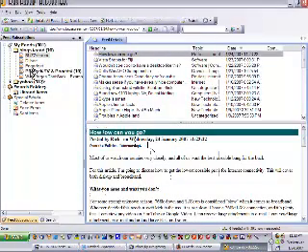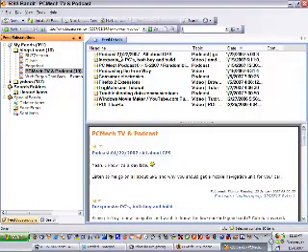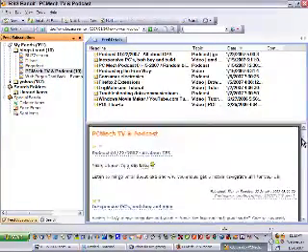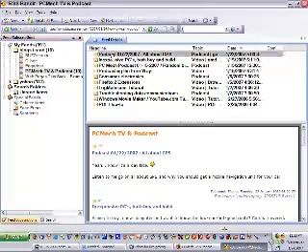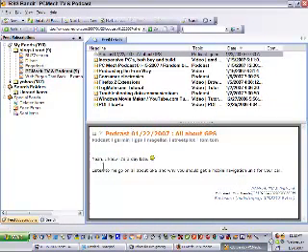Over here, it'll appear in the list. And I click it, and it will show me a summary of all the feeds here. But if I click one of them, like this one, it'll actually show the content of the feed.